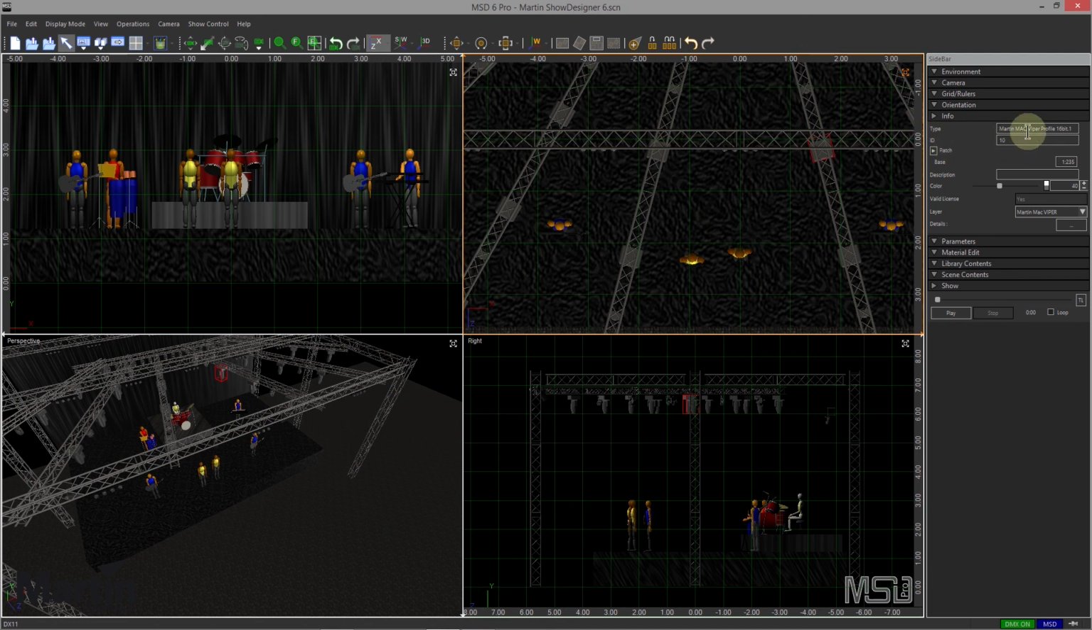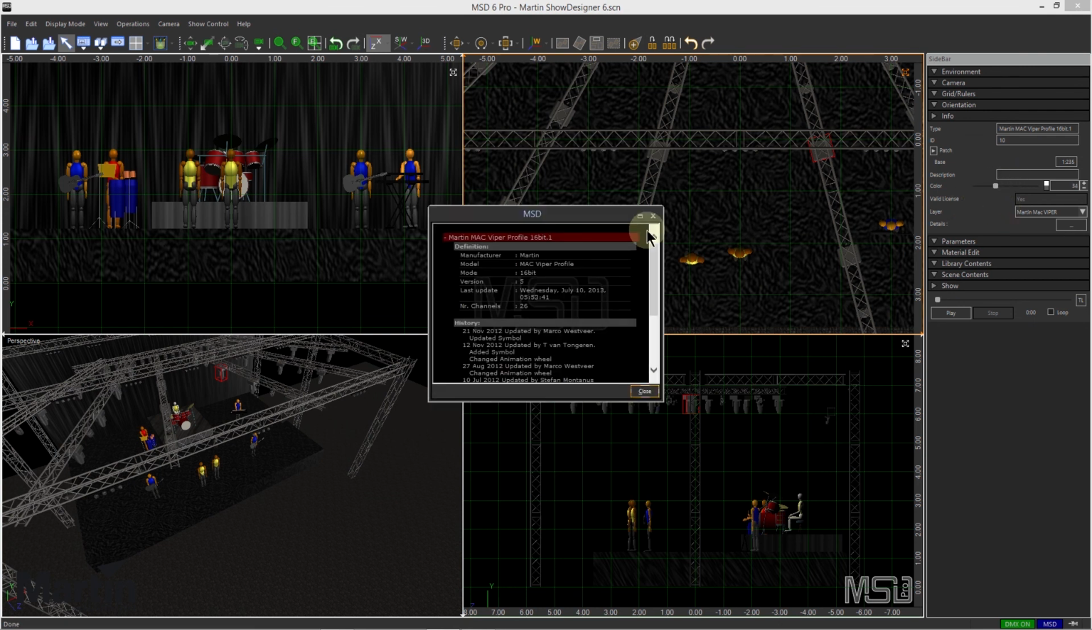So you will see the type of fixture, the ID number, the address, user description of the fixture. You can set color of the fixture. And if you click on details, then you will get when the profile was made, the changes that were made. So the history, basically, of the profile.